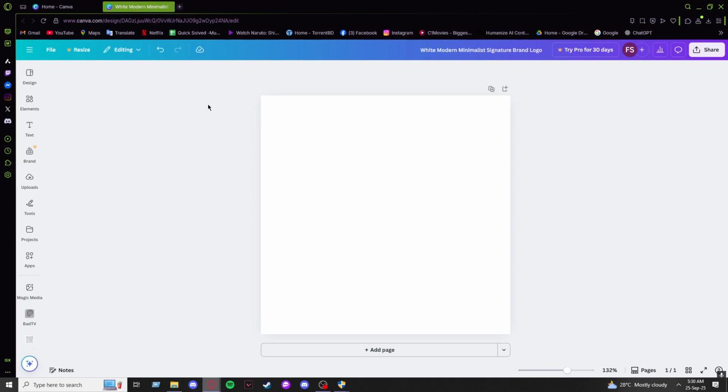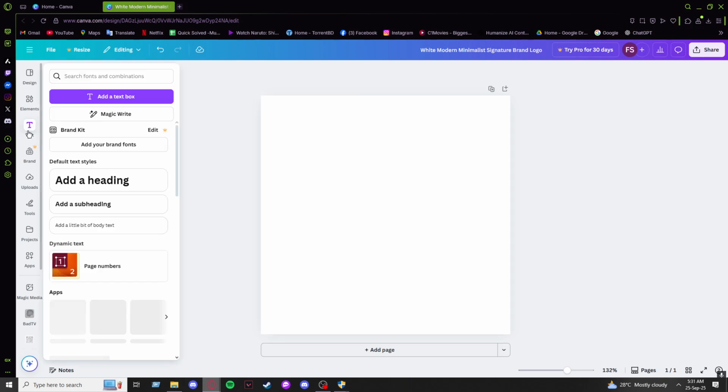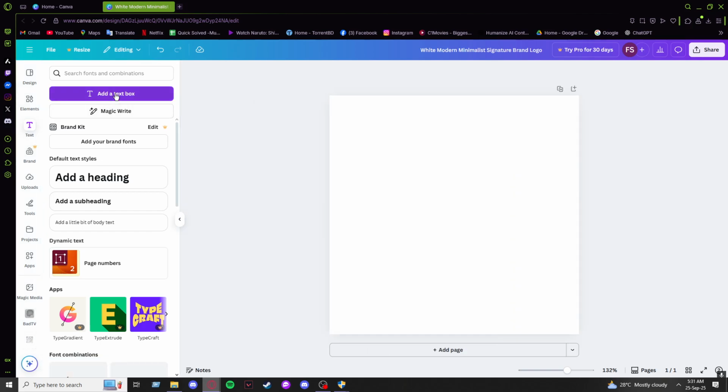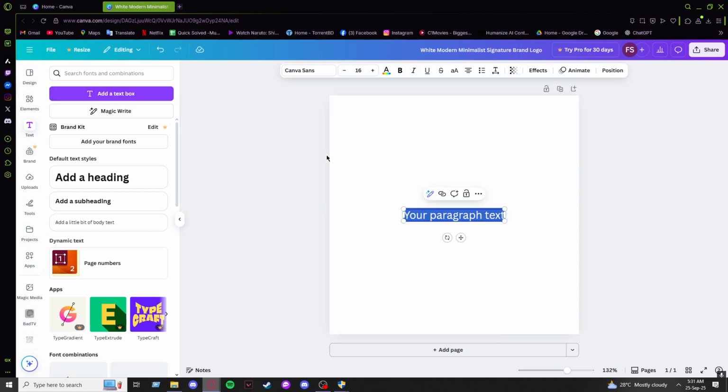Today I'll be showing you how to make any text on Canva an uppercase text with the help of Canva tools. So the first thing you need to do is open up the Canva website and then head over to your project. And after that just navigate your way here to the text option and then create a text box and then just write anything here.